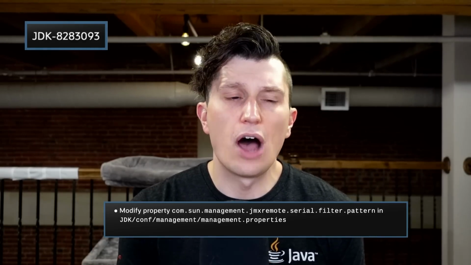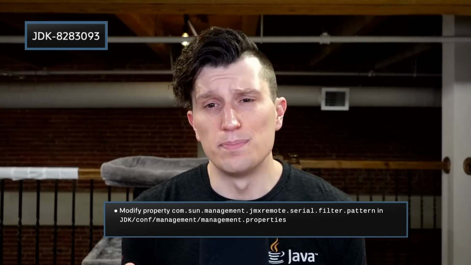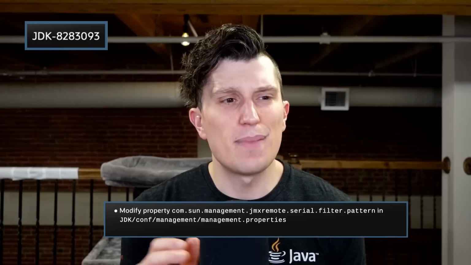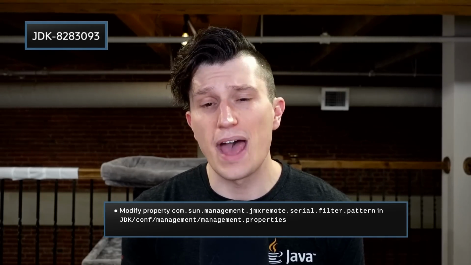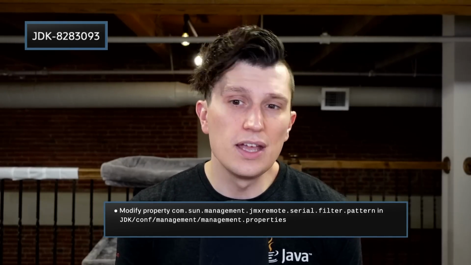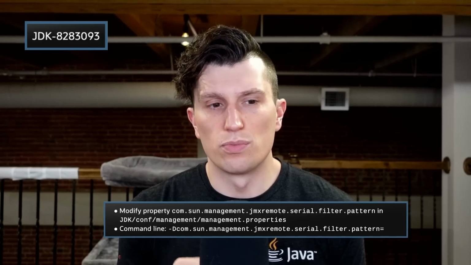The default JMX agent now sets an open input filter on the RMI connection to restrict the types that the server will deserialize. This shouldn't have an impact in most cases, as the default filter already covers any type the open MBeans and MXBeans might use. However, if you are using a custom MBean, then you will need to update the file management.properties and modify the com.sun.management.jmxremote.serial.filter.pattern property. Alternatively, this can be done through the command line via the VM argument com.sun.management.jmxremote.serial.filter.pattern.